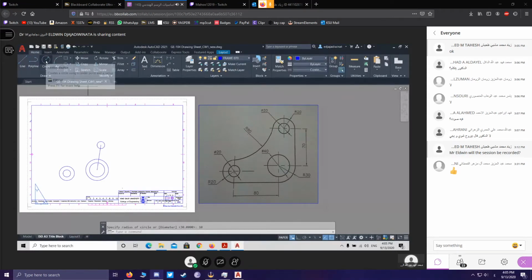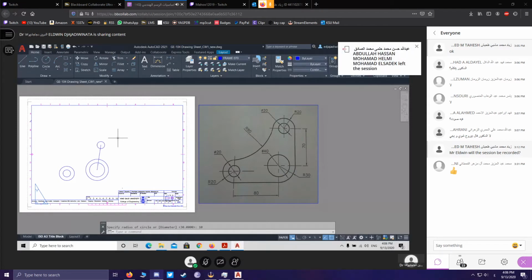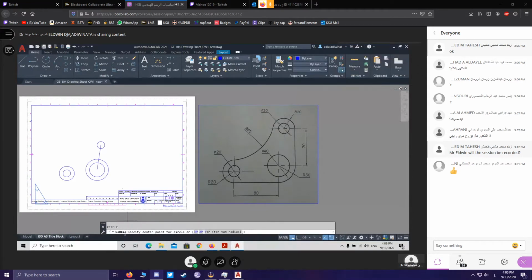And then again, I'll do a circle. By the way, if you are going to repeat the same command, you don't need to click that button again and again. You can just press enter directly. Like what I'm going to do now, I will press enter. Now you see it's directly giving the circle command. If you want to repeat the same command, just press enter.